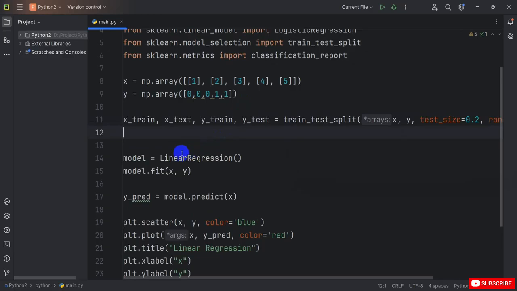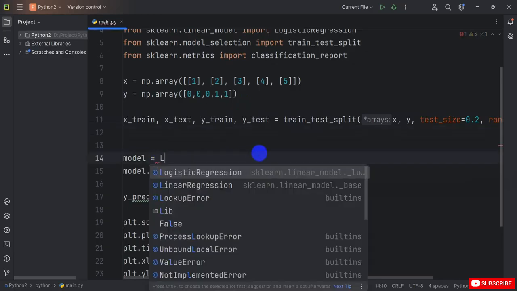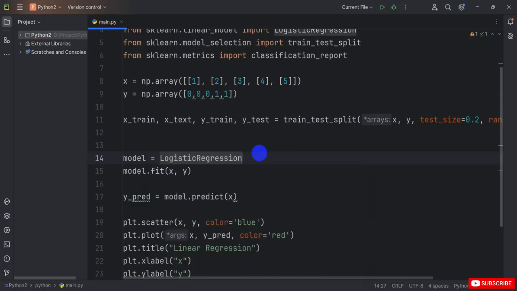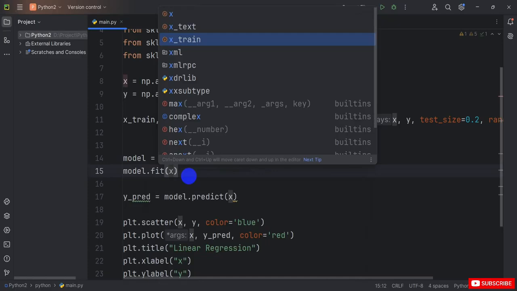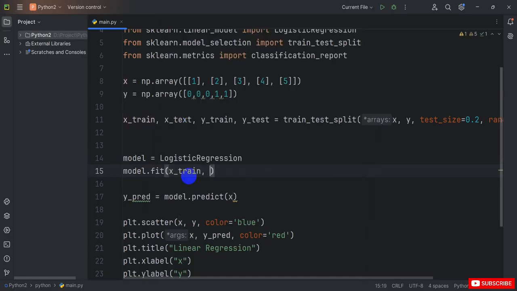So you can see here, I'm just typing the model and changing it from linear regression; here I'm going to code logistic regression. And now I use it to fit the model. So you can just remove the x and y variables, and first of all type X_train, and also type y_train.